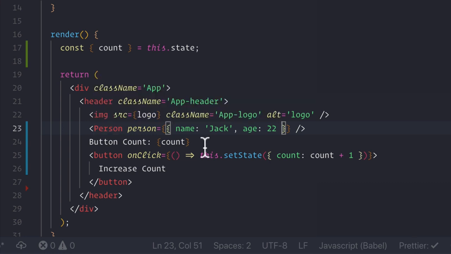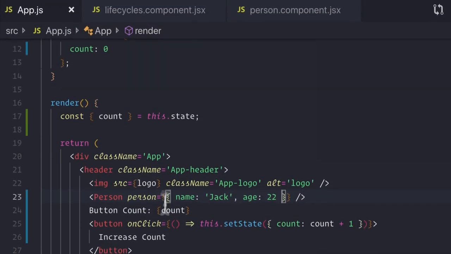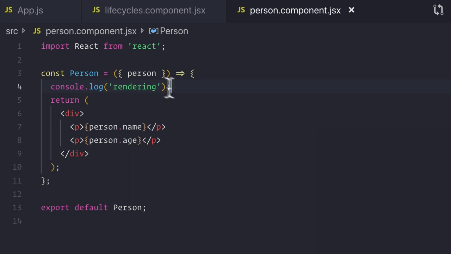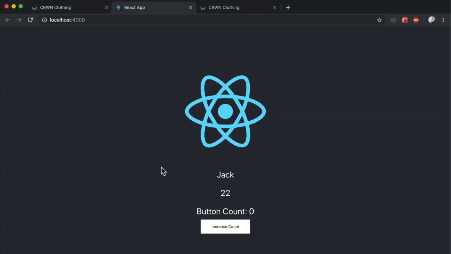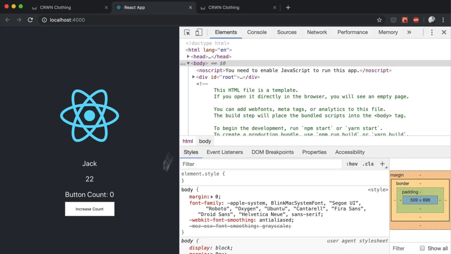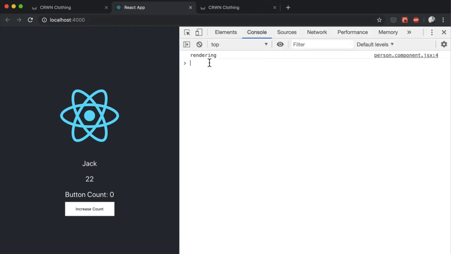Now, I want you to take a second and think. How many times do you think our Person component is going to end up calling rendering? If what you guessed was more than once, then you would be correct. So when our application mounted for the first time, we mounted our Person component and rendering was logged.